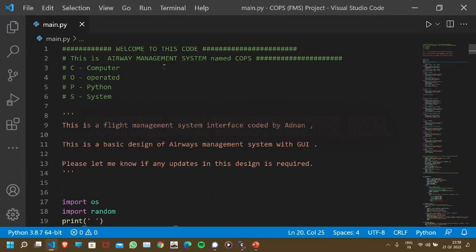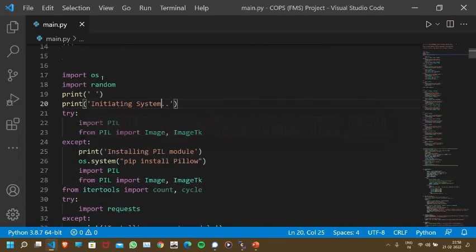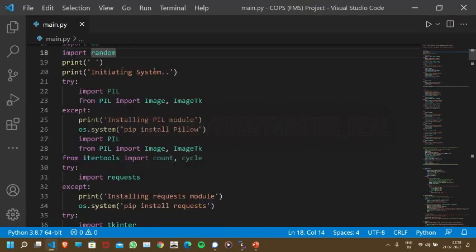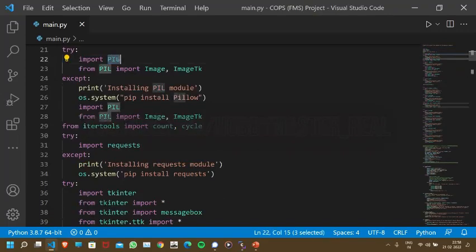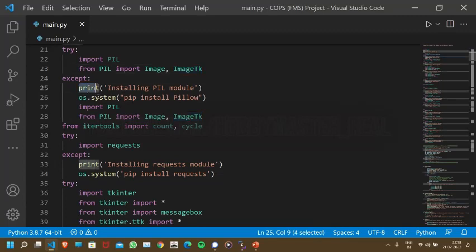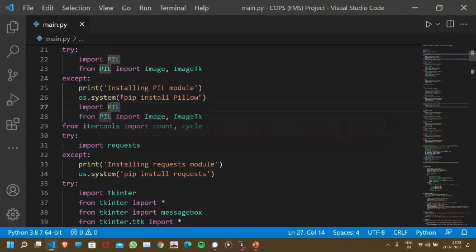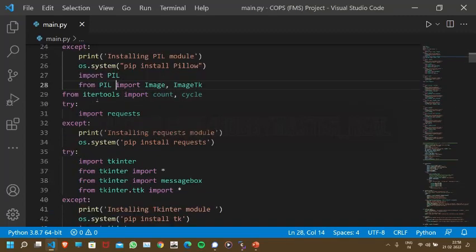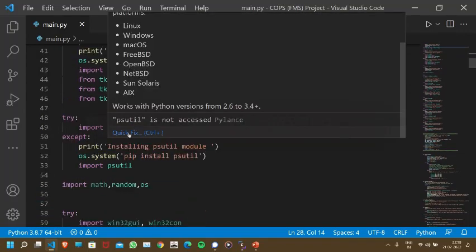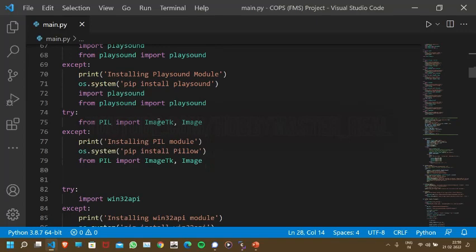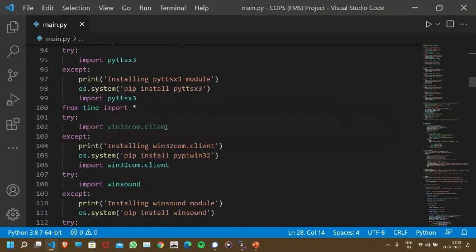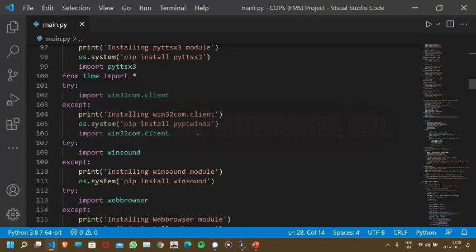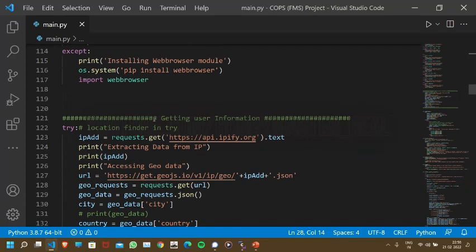Let's look at the code first. Here are just comments, and here I imported some modules like OS, random, and printed some initiating system. This is the Pillow image module, which is used for putting the background of our Tkinter window and even resizing it. If it is not installed on your computer, it will first print a statement and then install it using os.system with pip install pillow, and then import it. This is how I imported the other modules like Tkinter, Win32 GUI, playsound, Win32 API, pyttsx3 for speech, Win32 com for speech, winsound, and webbrowser for opening websites.